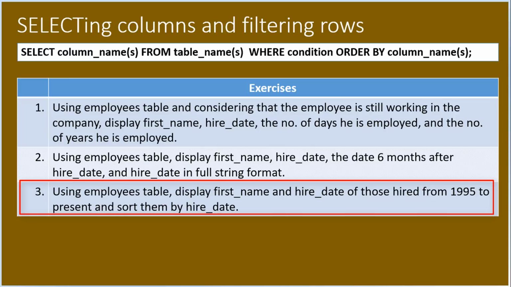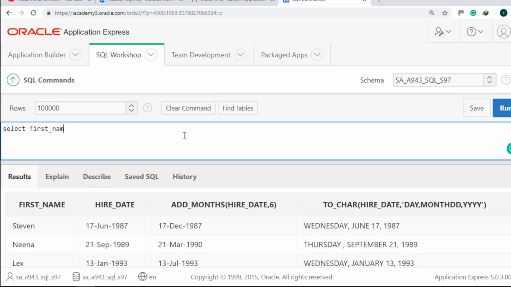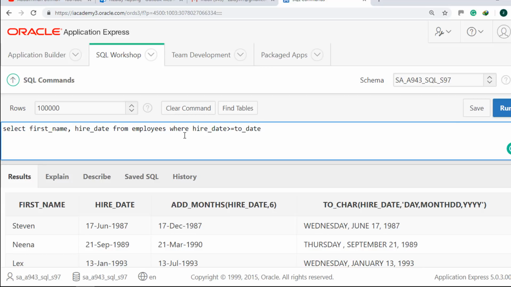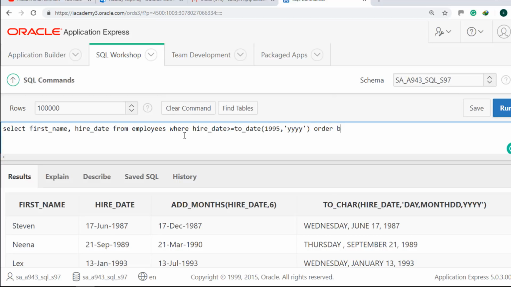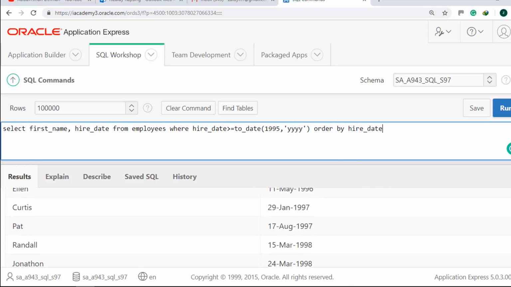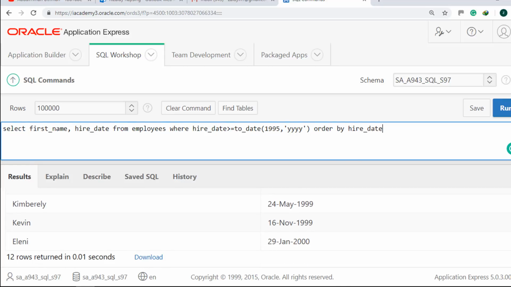Last, we will use employees table, display first name and hire date of those hired from 1995 to present, and sort them by hire date. Our hire date here must be greater than or equal to 1995. So we will use TO_DATE function and the format of YYYY. We will order them by hire date. Run it. All years are at least 1995 and they are properly arranged.